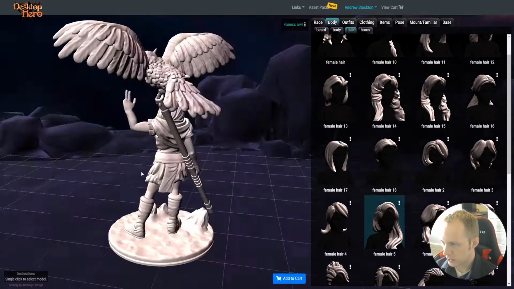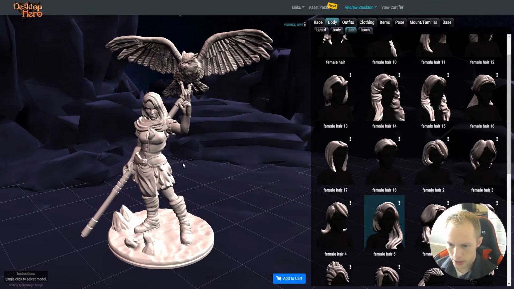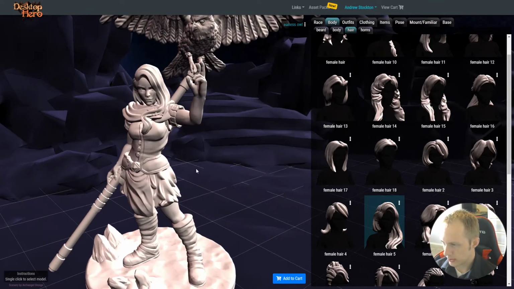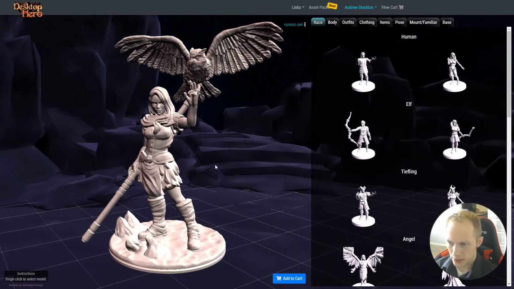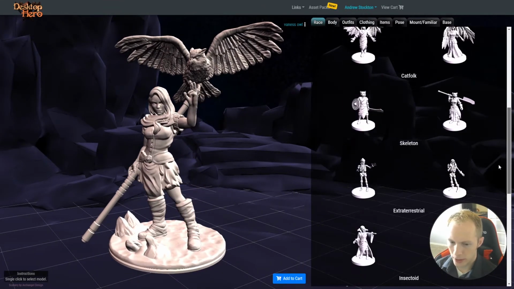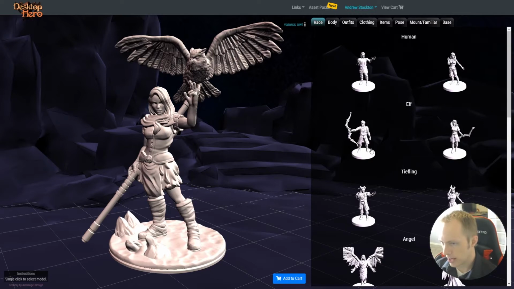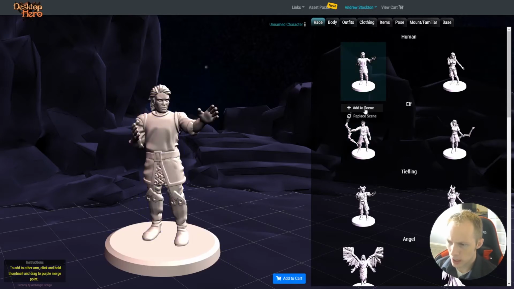Left mouse button, click and drag, will let you rotate around your character. You can use the scroll wheel to zoom in and out, and the right button lets you pan. Starting with the race tab, here's a bunch of different races that Desktop Hero provides that you can start with. I'm just gonna do a human male for now. Oh, and you've got two options, add to scene, which will put multiple characters in your scene, and replace scene.